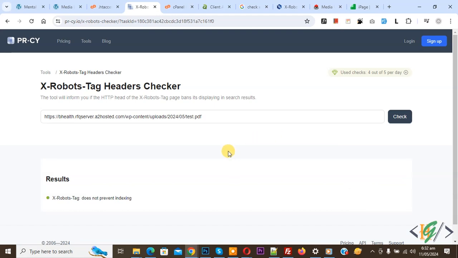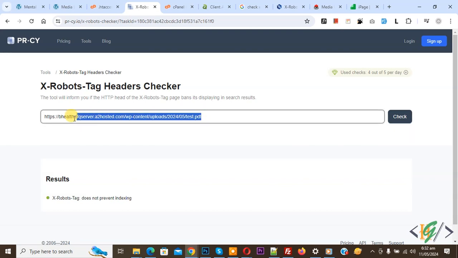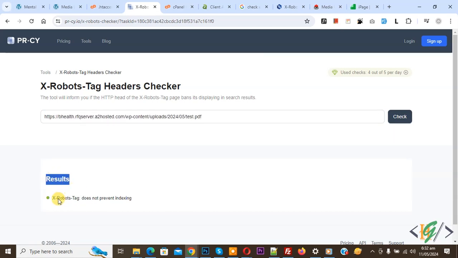So you can use custom code in the .htaccess file for a WordPress or PHP website. We are going to hide our PDF or doc file from indexing. Now you see this PDF file we uploaded in the WordPress media library, and we checked it using an online checker, and you see the result: X-Robots-Tag does not prevent indexing.